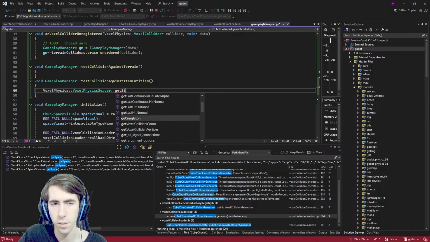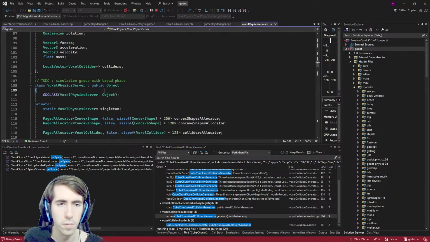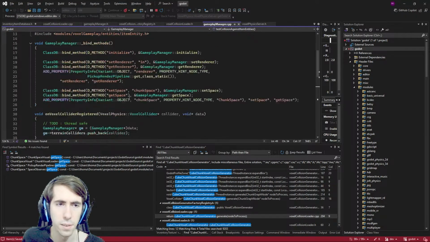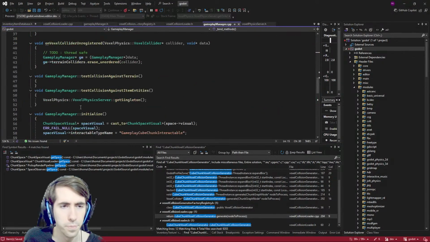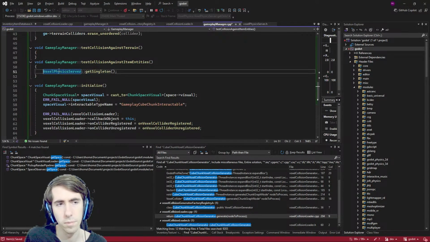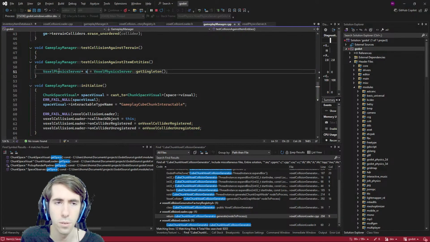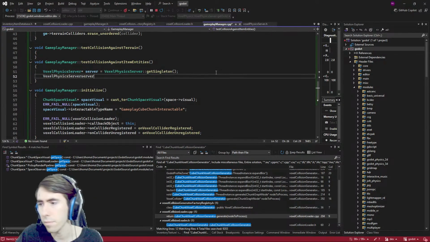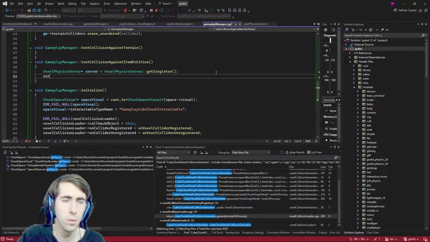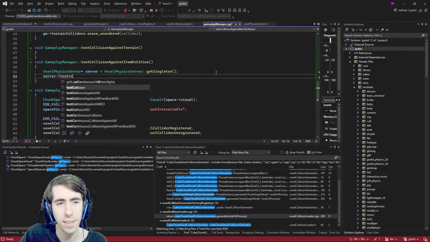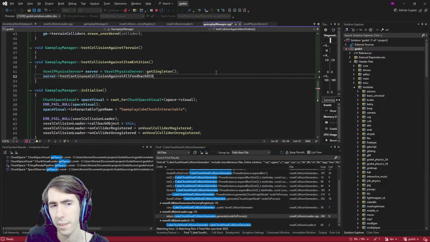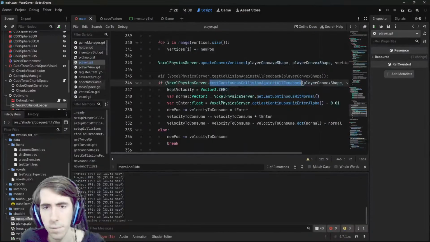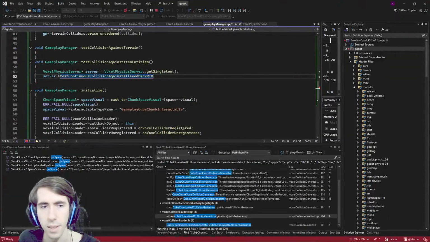Get single done. Oop. Can I just use the namespace? I will. I definitely will. Good. It's the server, alright. And we are going to server test collision, continuous collision against all, feedback, probably. Continuous collision against all feedback, yeah.